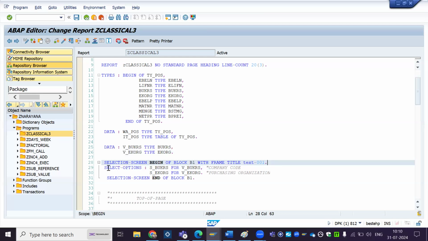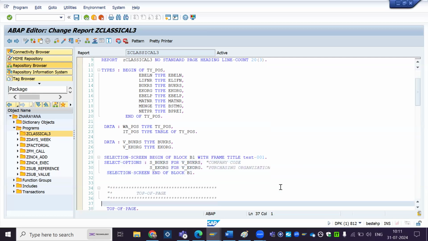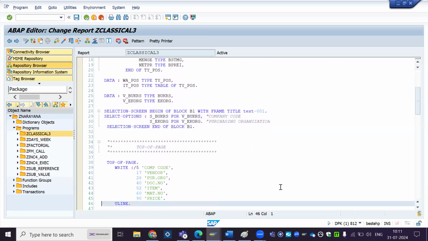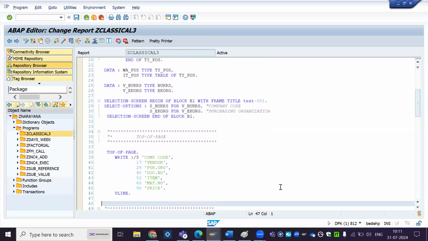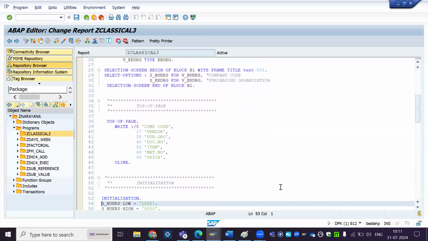And whenever we want the users to enter a range of values, we use the option select options, and we are having this field called SBookers for vBookers. This is the company code. So here we are asking the users to enter the range of company codes and also the range of purchasing organizations, and selection screen end of block B1. So this is our selection screen. Selection screen is nothing but the screen where the users will give the inputs, right?